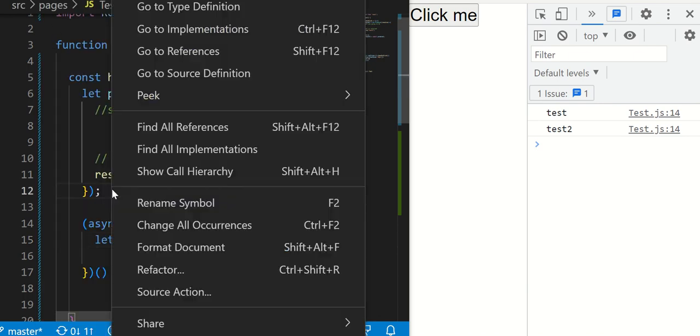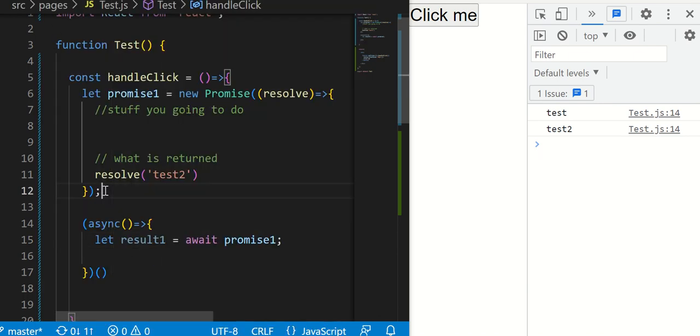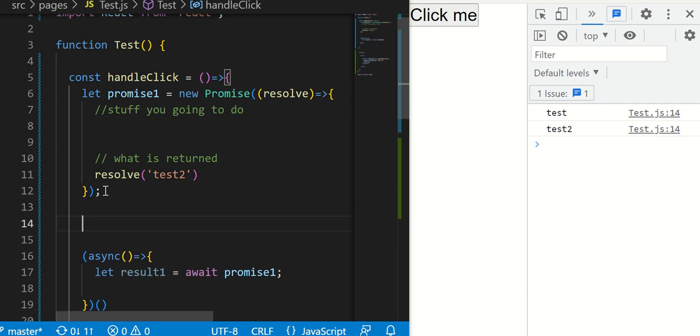But what if you want to do another promise? Let's say you want to do two promises and they both take up time, like you need one to wait after the other. And you want to pass the result of this test 2, whatever this is, into the next promise. So what you can do is you make a function.